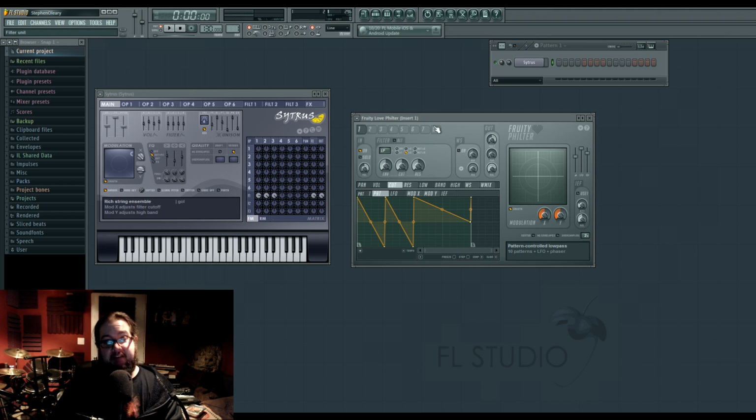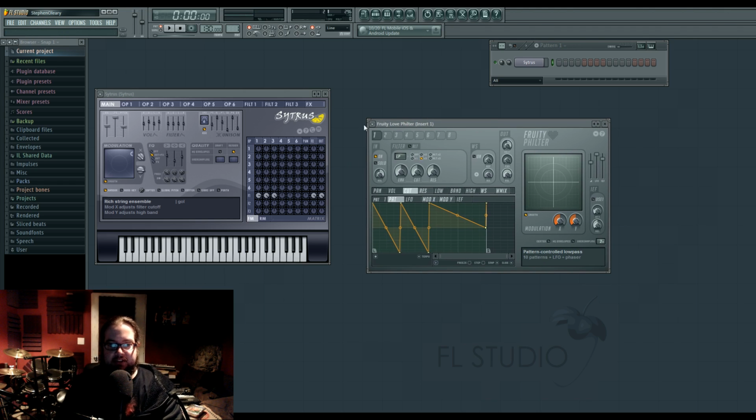This one is going to be about the Love Filter. I bet you've heard that before. So, what is the Love Filter? Well, let's go to a default preset so we can talk about it.